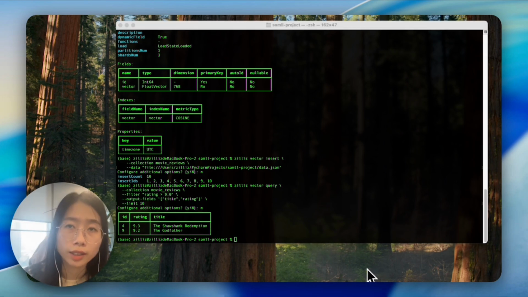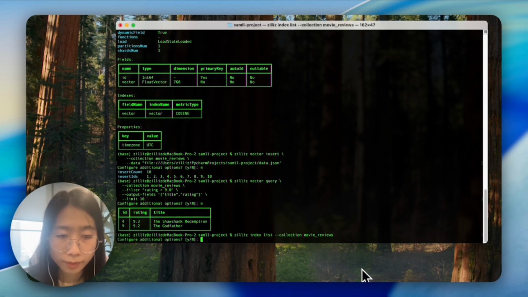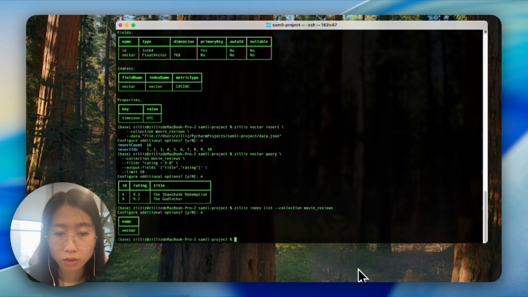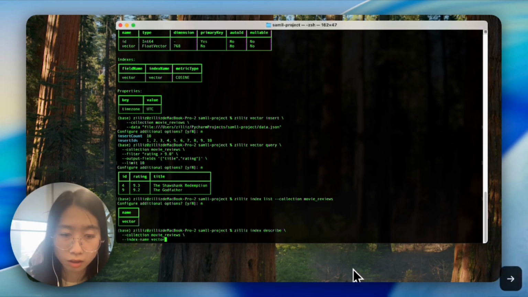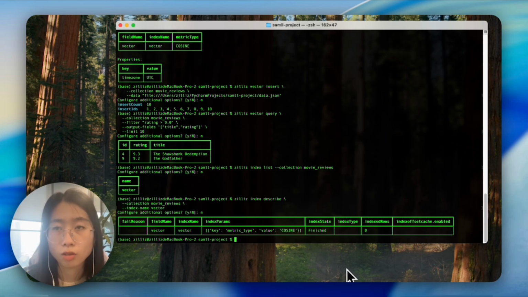We can also check what indexes exist on this collection. The index is named vector. Now let's check the details of this vector index. It uses Cosine for similarity calculation.